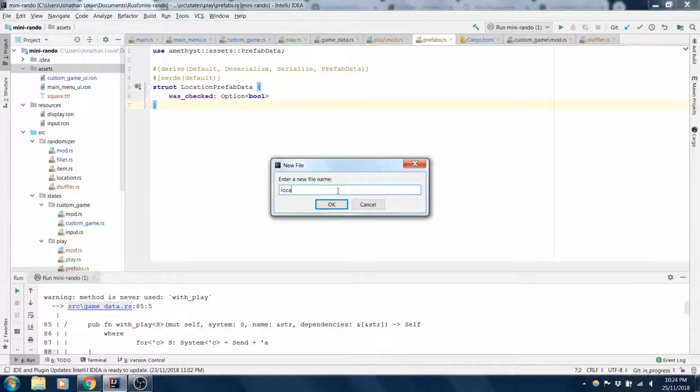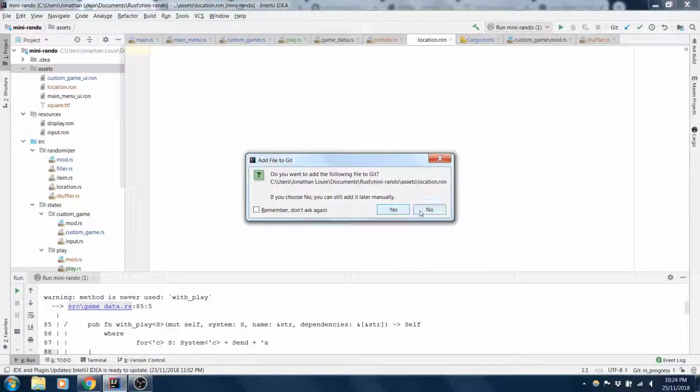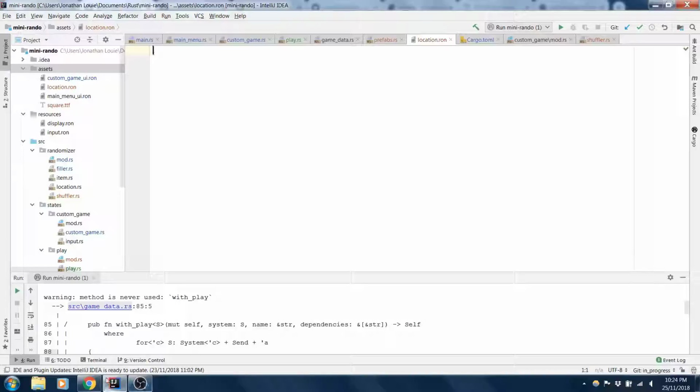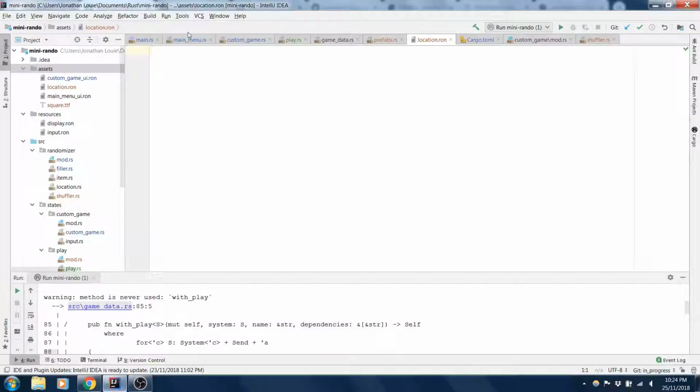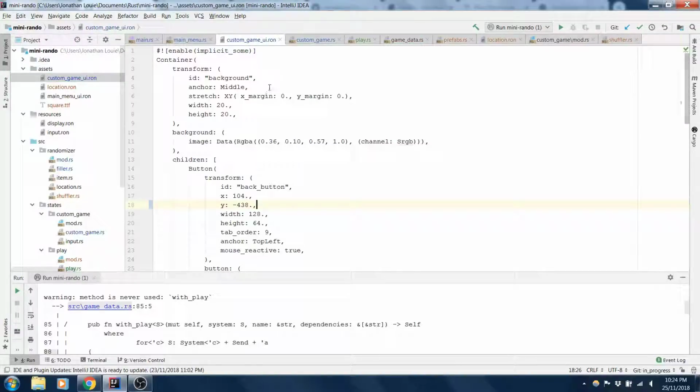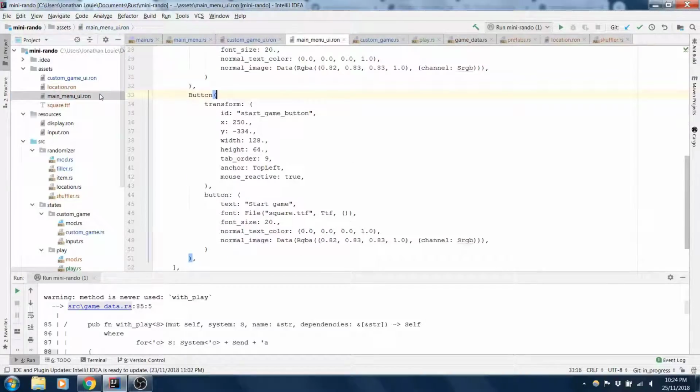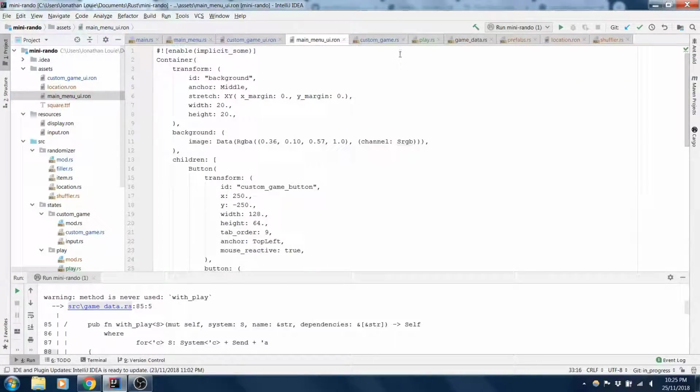This location.ron. Alright, and so now we look at the RON files to try and figure out how to RON it up. Well, I have one of the RON files right here. So we have to enable implicit some, it seems. That's in all of these. Yep, it's in this one as well.